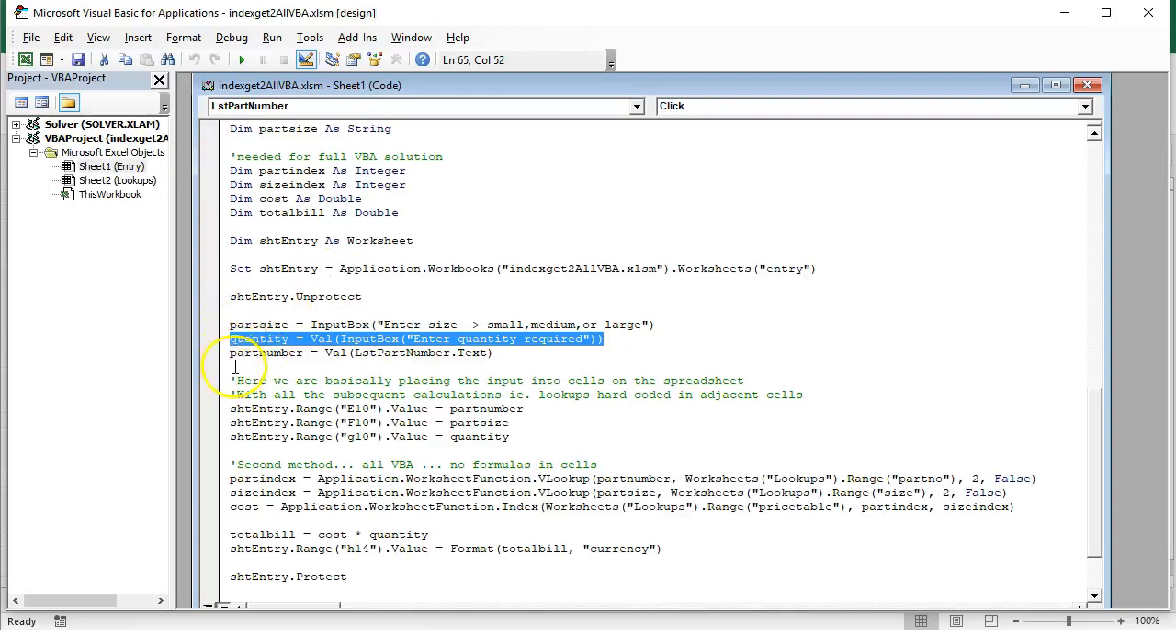So now we've got everything we need. And now here we're going to basically put everything back into the cells, into those intermediate locations. So we'll put the part number back into E10, F10, and G10.